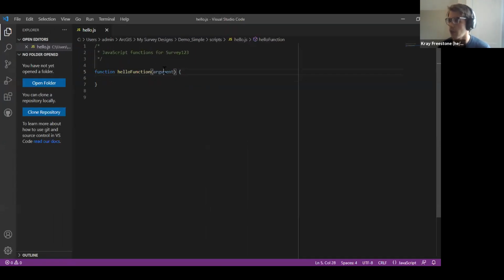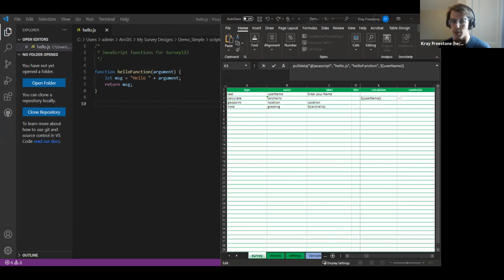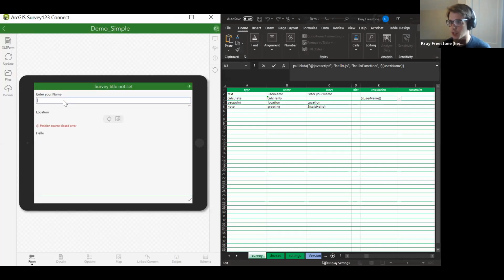So now that I have an argument here, I only want this to process if I actually have an argument available. I will let you know what that looks like. I'm going to have a message that returns hello plus argument. And then I'm going to return that message. And so that should return a message to my Survey123. Right now there's no argument in here, so it's not going to return anything. So if I do that, it should return that.